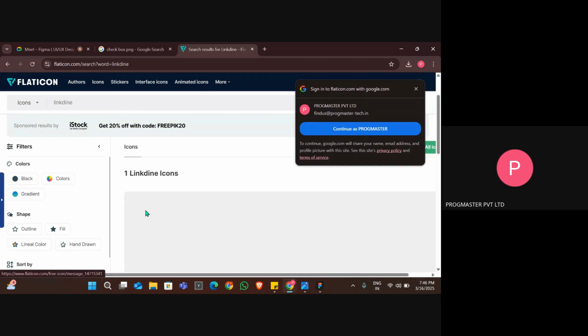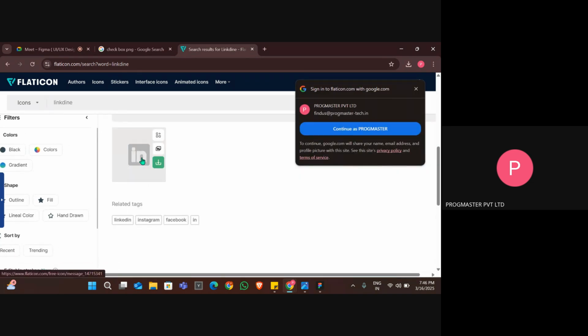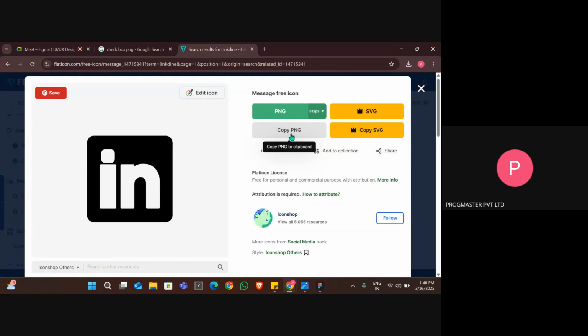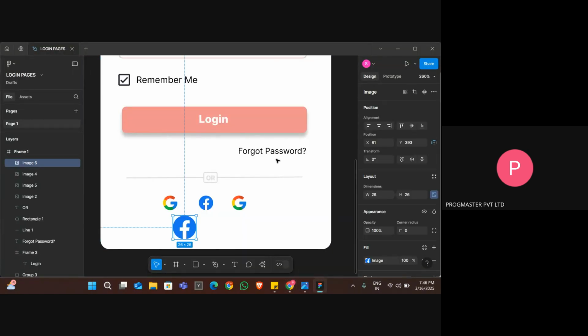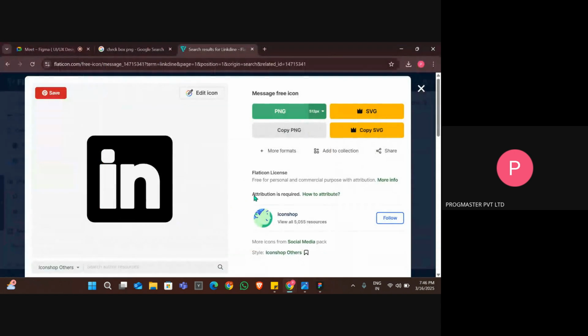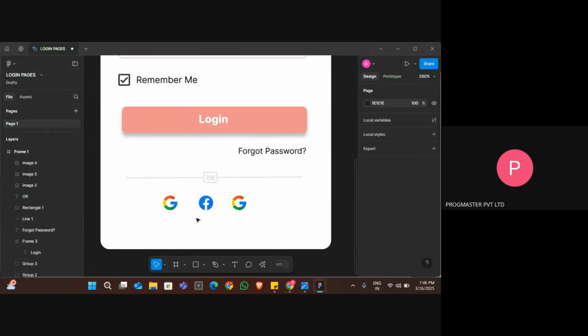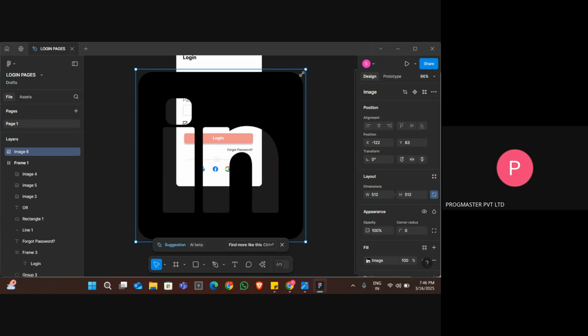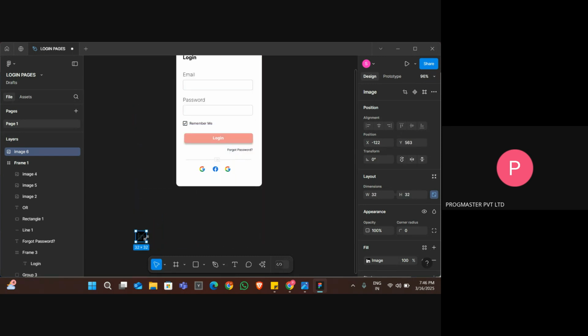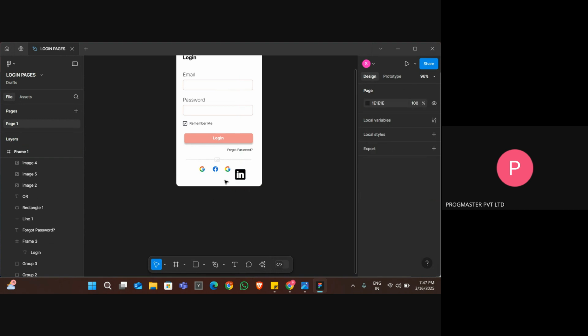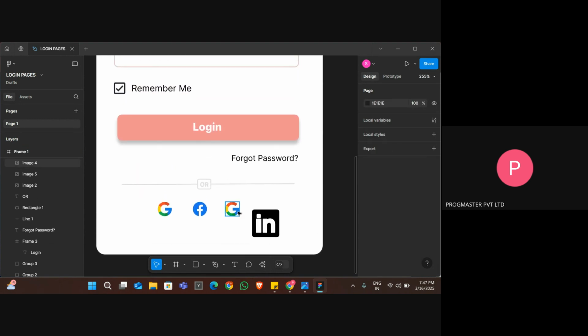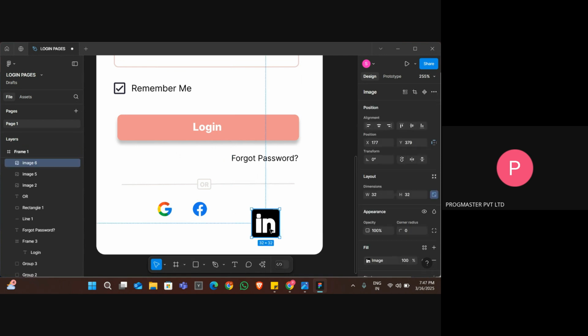LinkedIn. So click on it. Again, copy image. Go here. It will be like this. Oh, it's not yet copied. Copy. Yes, now done. So again, we need to minimize this. Move here exactly. Zoom it again. Remove this icon. Replace this icon there. Just minimize this and set this here.